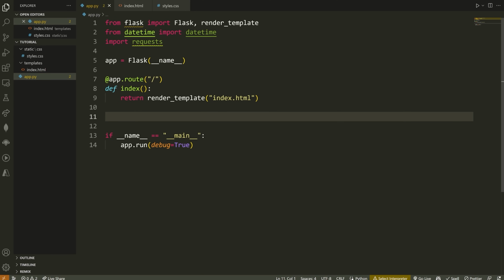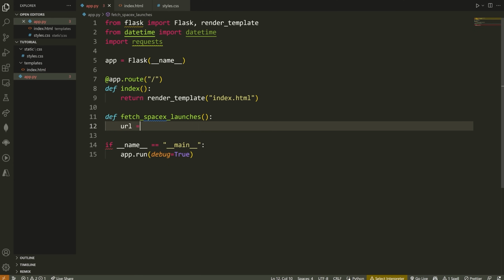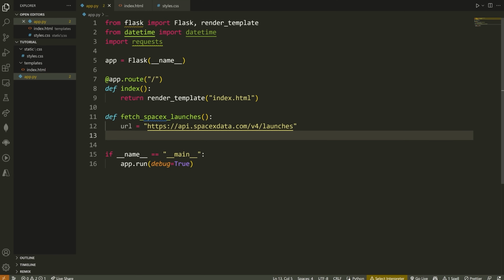To hit a GET endpoint, we're going to use this request library right here, and we're going to put this inside of a function. So we're going to say define fetch_spacex_launches. This is just a normal Python function like you would have seen before. We're going to say the URL is equal to https://api.spacexdata.com/v4/launches. Now this just gives us access to all of the upcoming and previous launches. Very straightforward. We don't need any authentication tokens or anything like that. We can just use this URL.